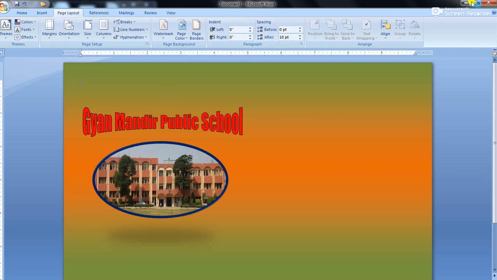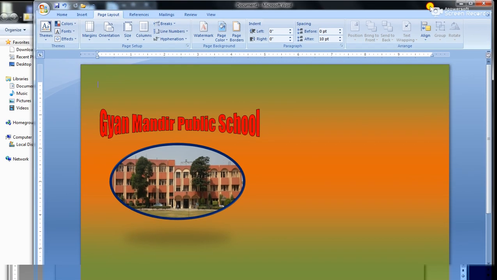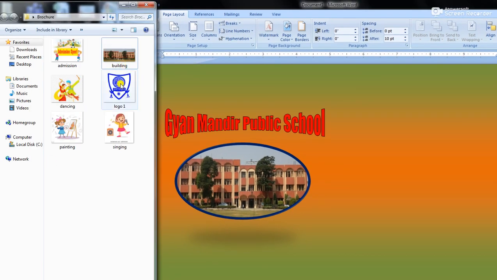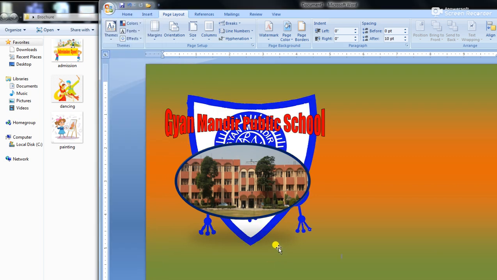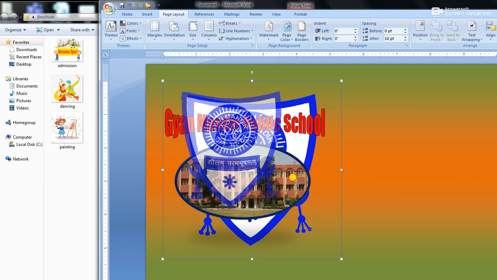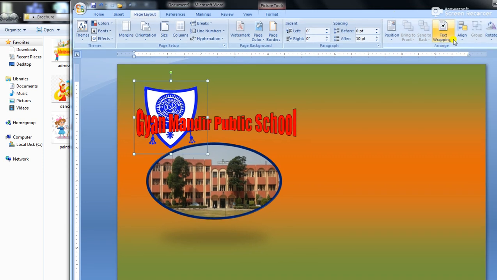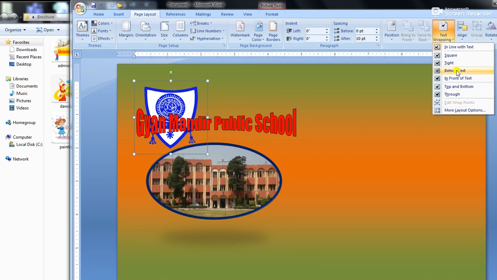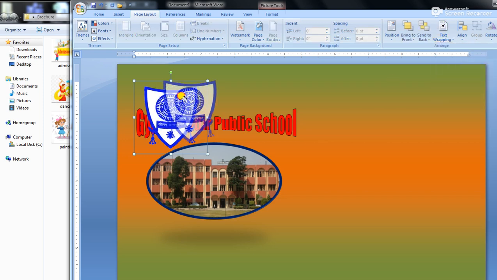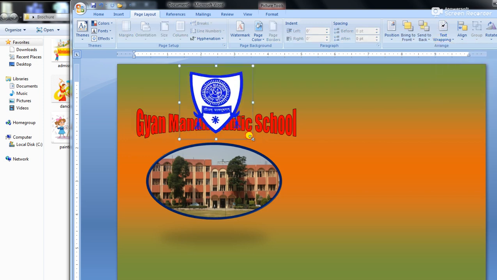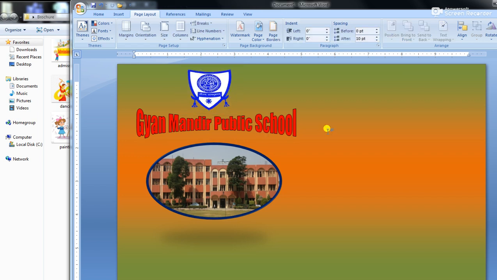Now I want to add the monogram of the school. For adding the monogram, I have already downloaded it and now I'm placing it here. As you can see, the size is quite big, so I'm reducing the size so it can be placed. Again, for each and every image you need to use the text wrapping option, so In Front of Text, and it can be adjusted. So this is the monogram I have pasted.